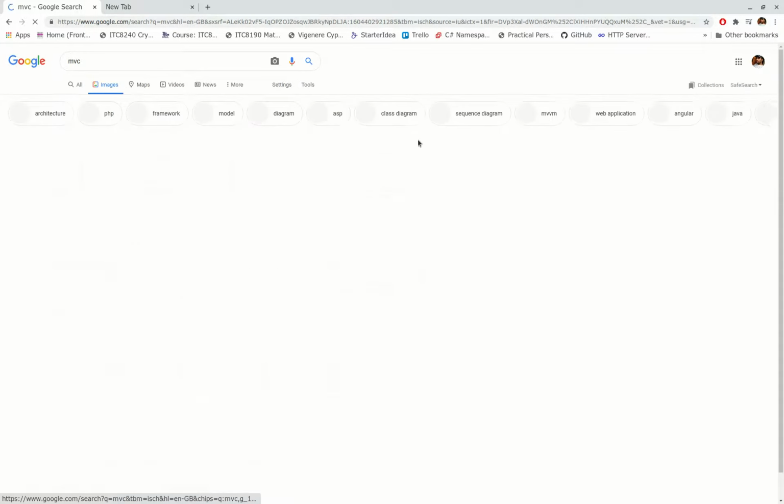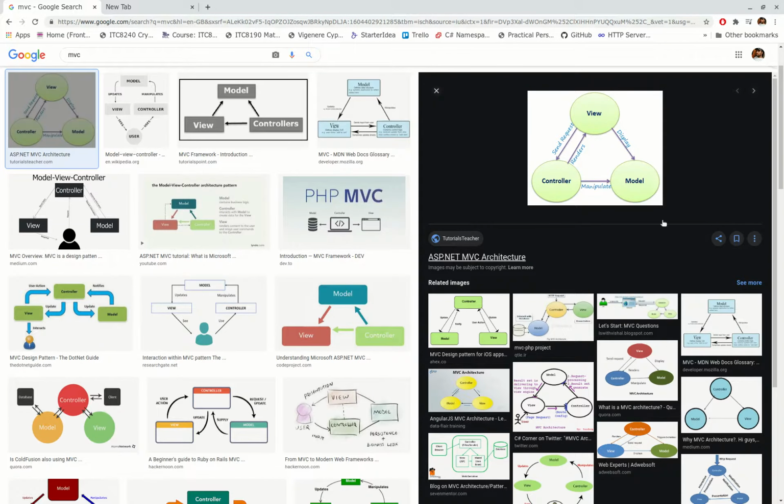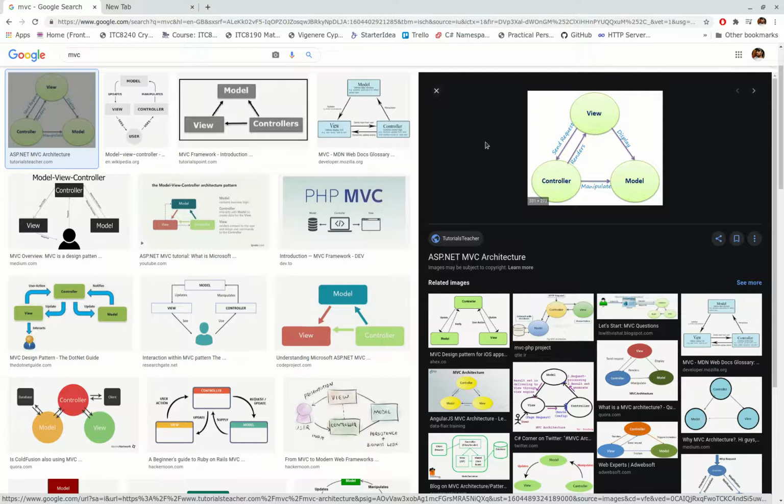So take this diagram. Here it is based on MVC design pattern, which is model, view and controller. So how does this work? If you have a view where the request comes from, so for instance these views are JSP pages.